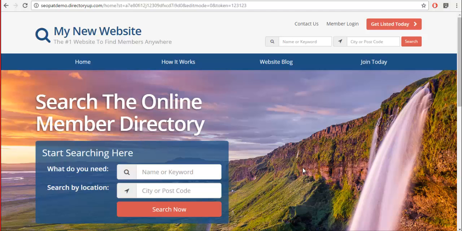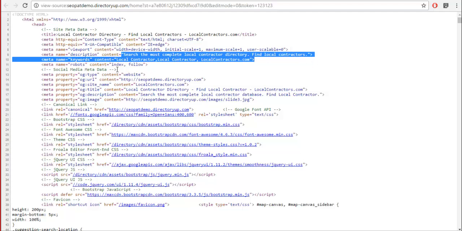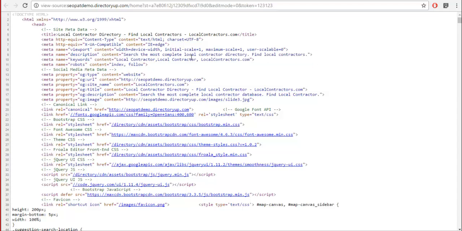So I'm going to show you the source code of this page. And the way I do that is I hit Control U. That's going to open up a new tab, and it's going to show me all the source code of your website. So what we're looking at here is we see search the most complete local contractor directory, find local contractors. Local contractor and localcontractors.com are your keywords. So you can see these are already nice descriptions for your SEO, right?